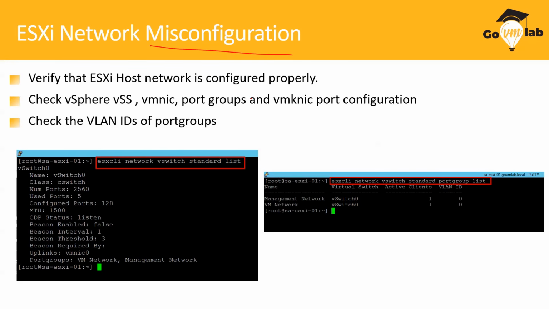As I said, maybe someone on the networking side would have done some misconfiguration. So then you can run some of these commands. This is the command esxcli network vswitch standard list. What this command is doing is listing out the standard switches. So it says this is my vSwitch0. It has this many ports, and this is the MTU configured. Is beacon enabled? Beacon is not enabled, right? What is the uplink? What are the port groups created here, right? So you can get this information.